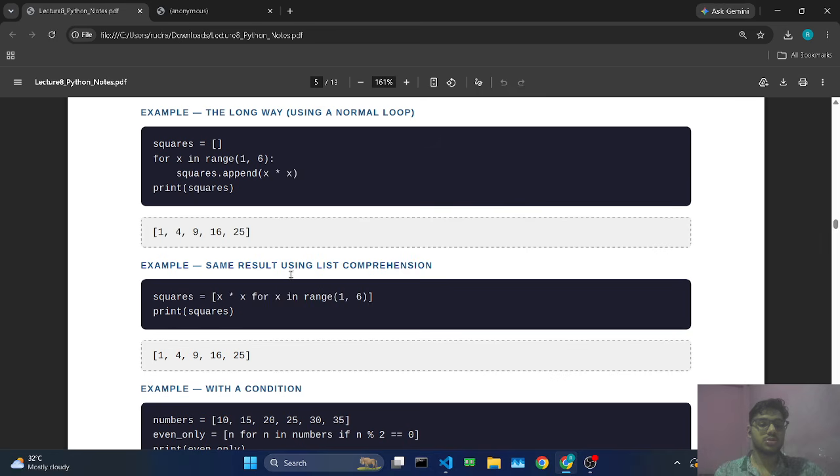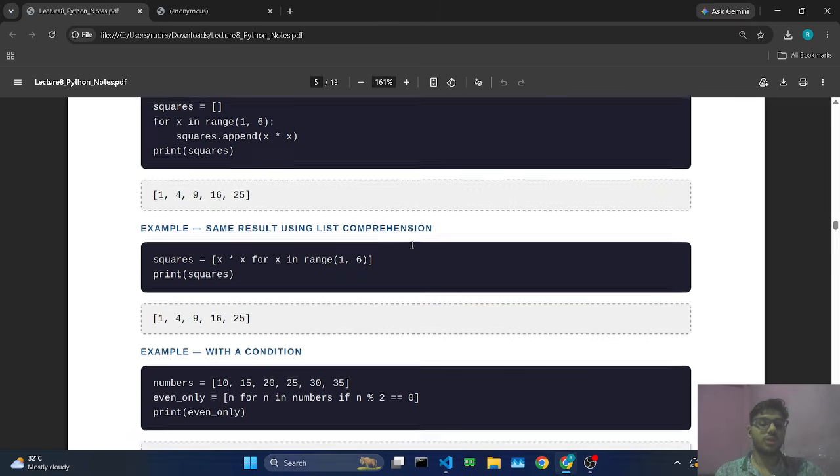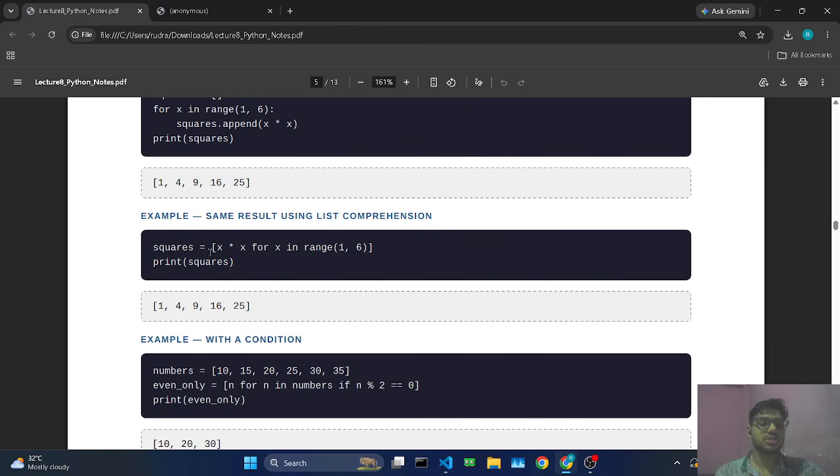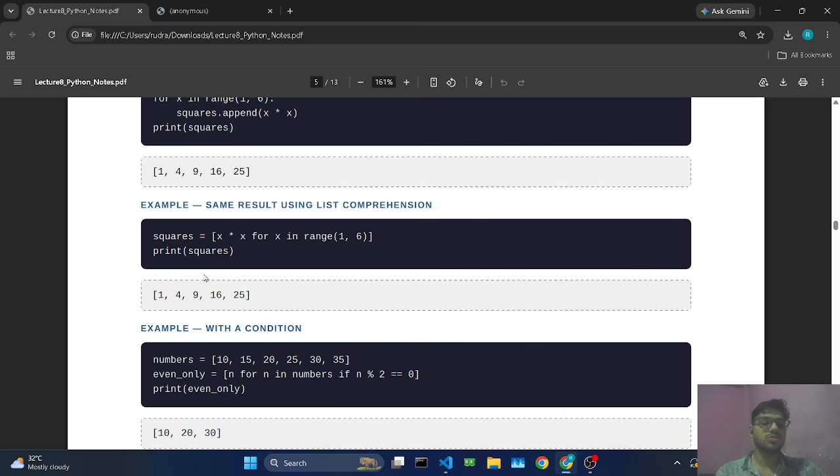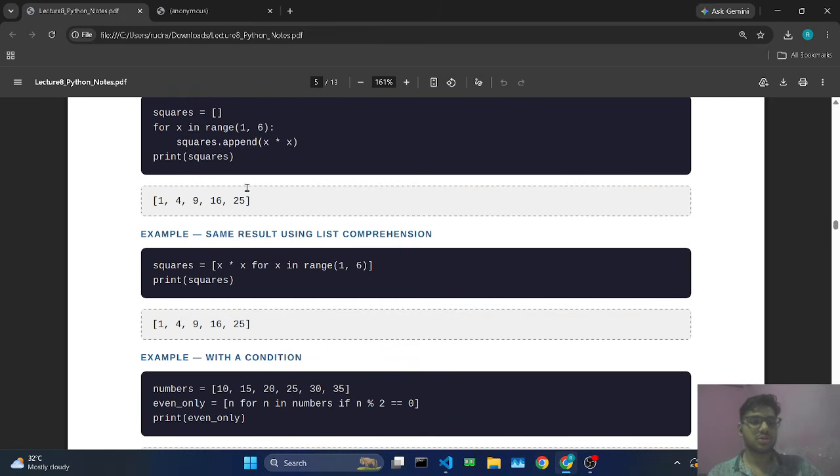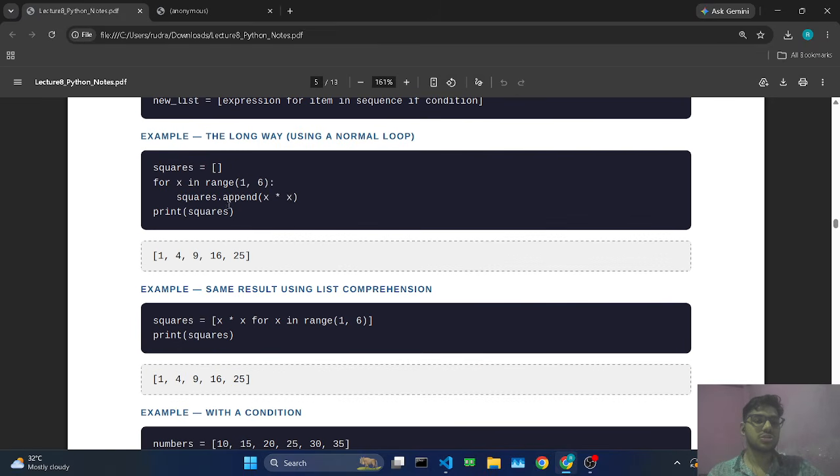Then the same result using list comprehension. What we do is squares equals x*x for x in range. Yes, okay. So it will give the same result, but sometimes I will advise you to not do this. You can definitely do this in this manner because it's more readable.